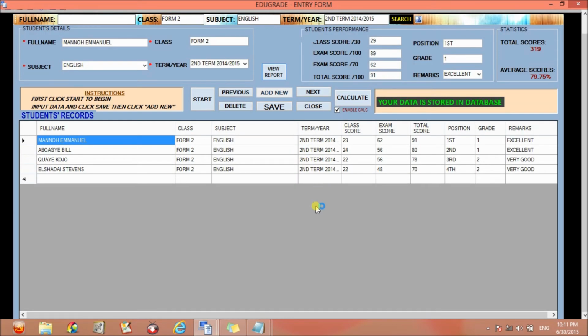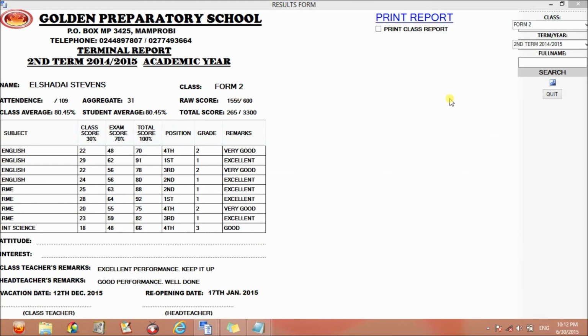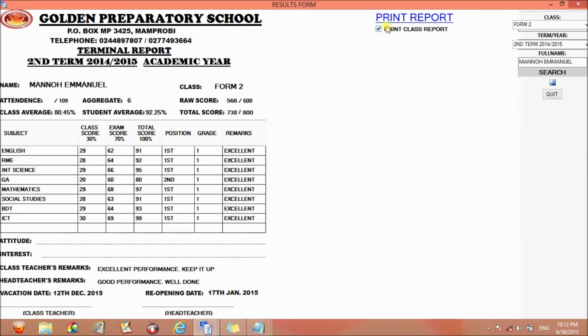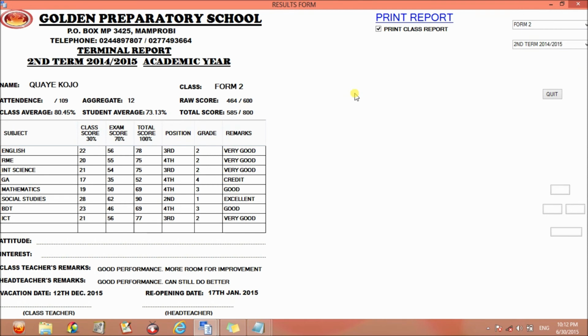Now, if you want the entire report of the class to be printed, you go on to check the print class report checkbox here. Checking it detects all the students in the class. Then you click print report. It prints all of them. 1, Abuachibio 2, Kojo 3, All Shaddai students 4.